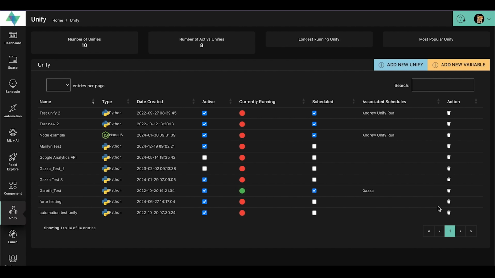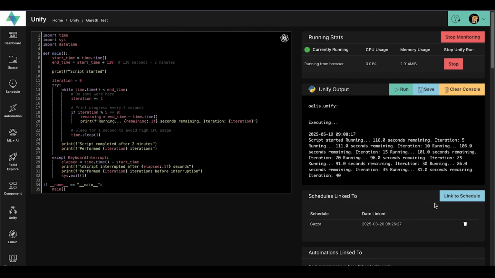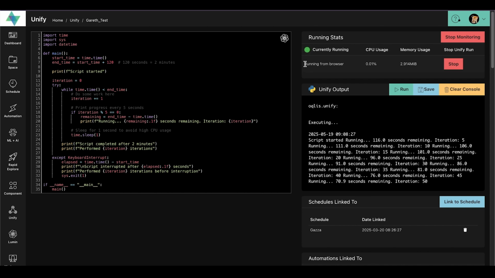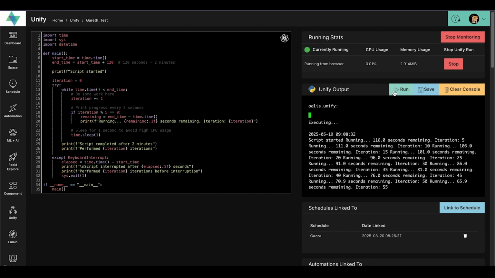If I would like to get further metrics on this running Unify, all I would need to do is click on it, like so. Once we have navigated to our Unify edit screen, we have even more statistics here. We can see that we have run this Unify from the browser, which means I clicked this run button here. We can see our current CPU usage and our current RAM usage here. We can even stop our Unify run if we wanted to.